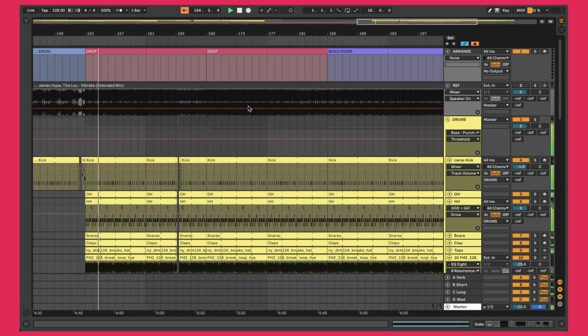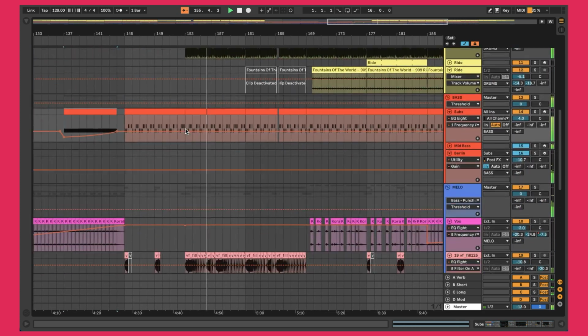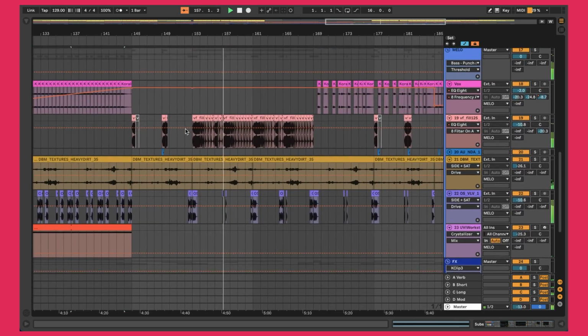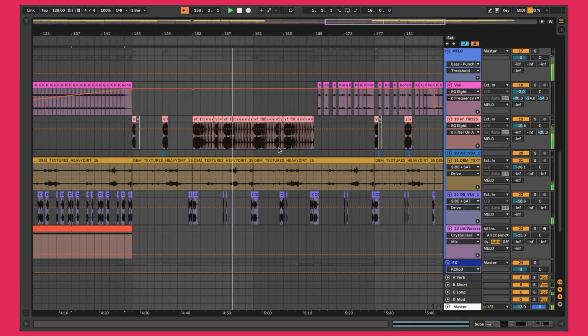And now we're in the last drop. So pretty much everything's playing here. Except for the vocal for the first 32 bars, or 16 bars.